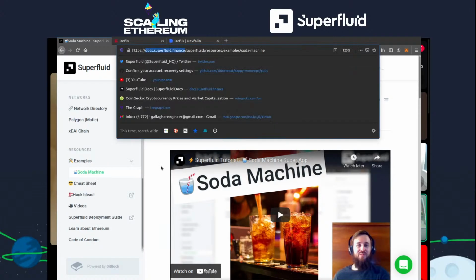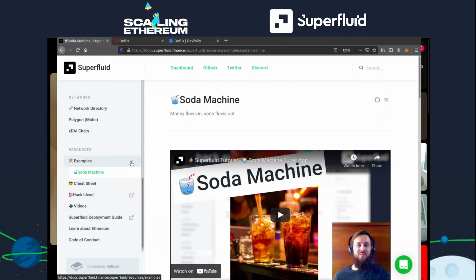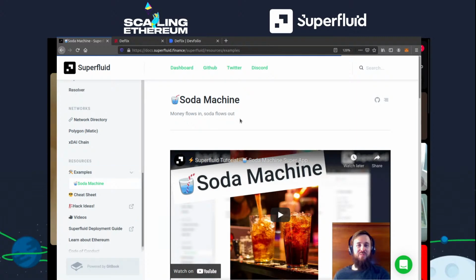docs.superfluid.finance. On the left-hand side, if you scroll down past the tutorial and the docs, you'll see the examples, and then you hit the arrow to open up the examples. And I should have it linked in this document, but yeah, I'll clean that up. I'll make it more clear.